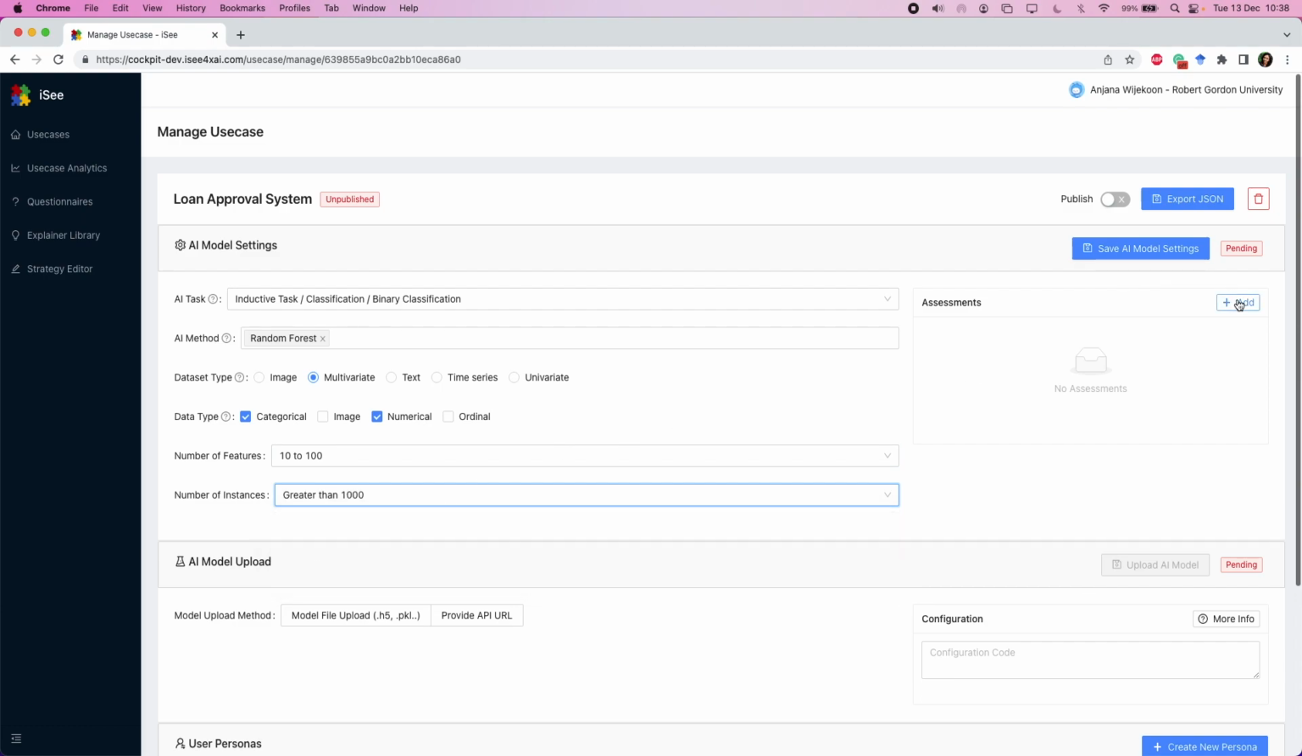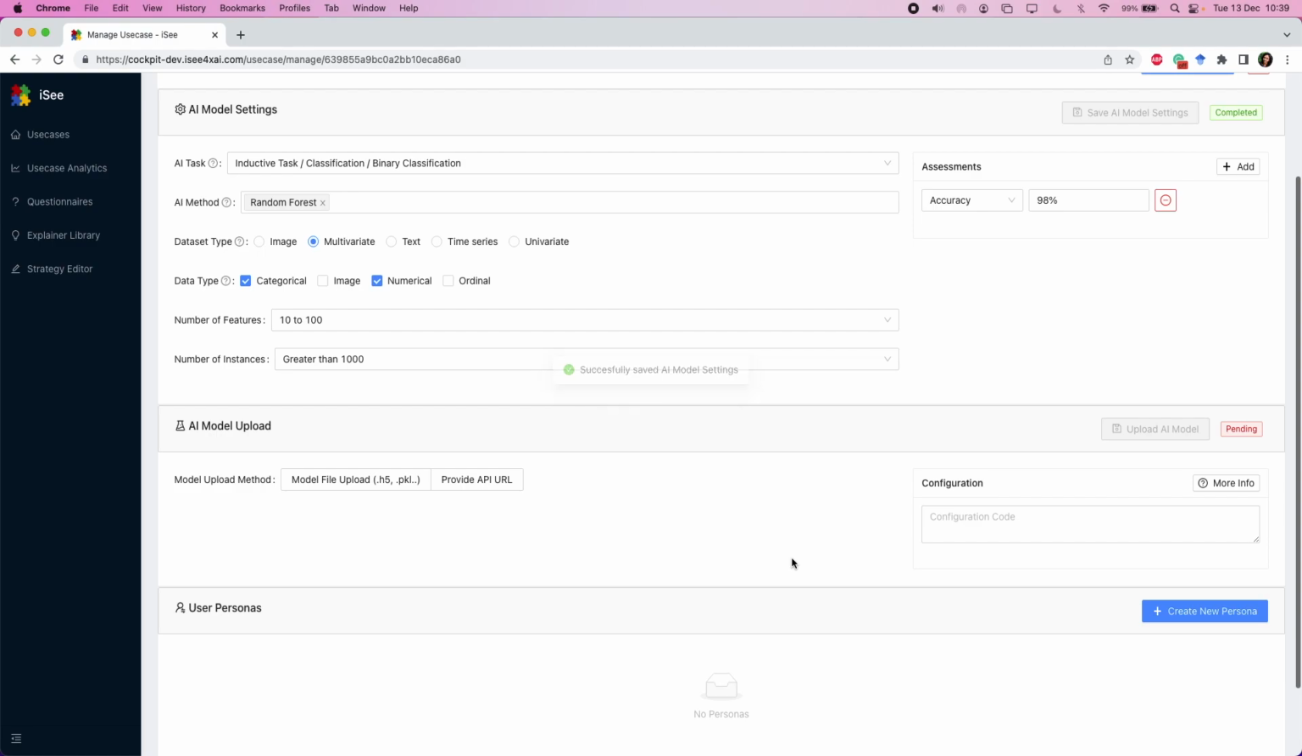The design user can also add some performance metrics of the AI model. In this case, we are adding accuracy, which was 98%. Once this information is complete, the design user can save the AI model settings. Next is adding implementation details of the AI model.